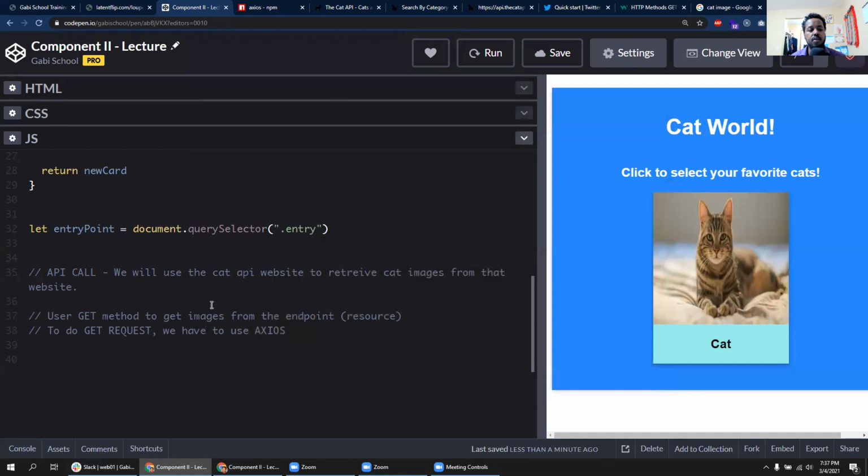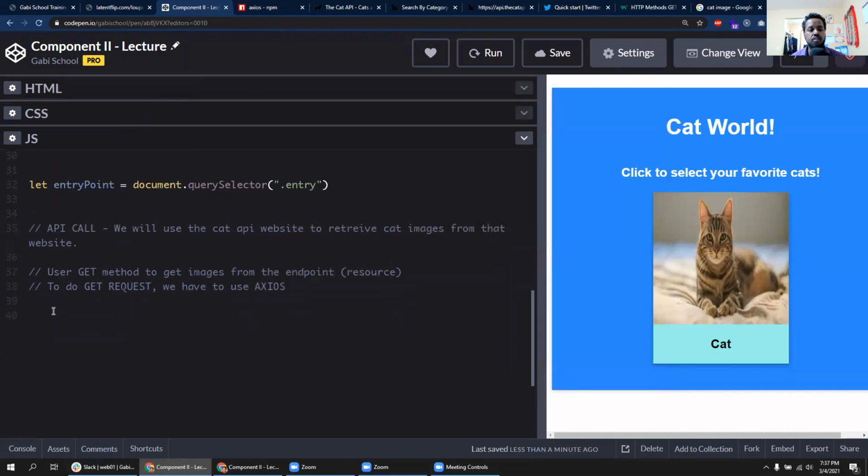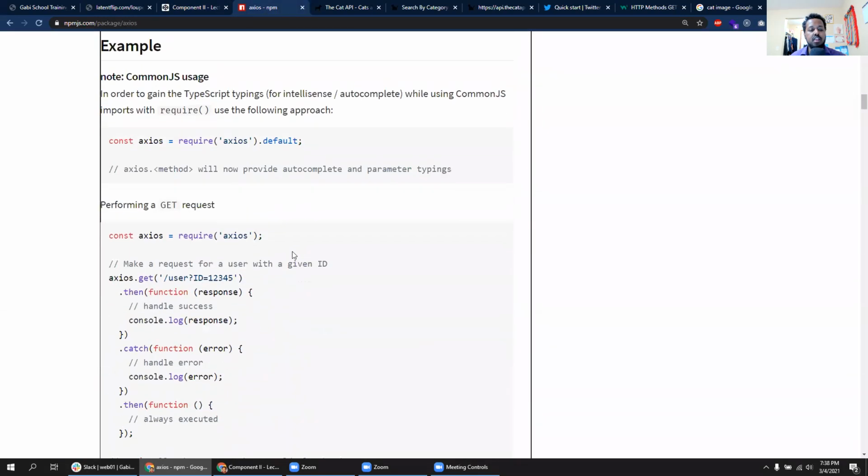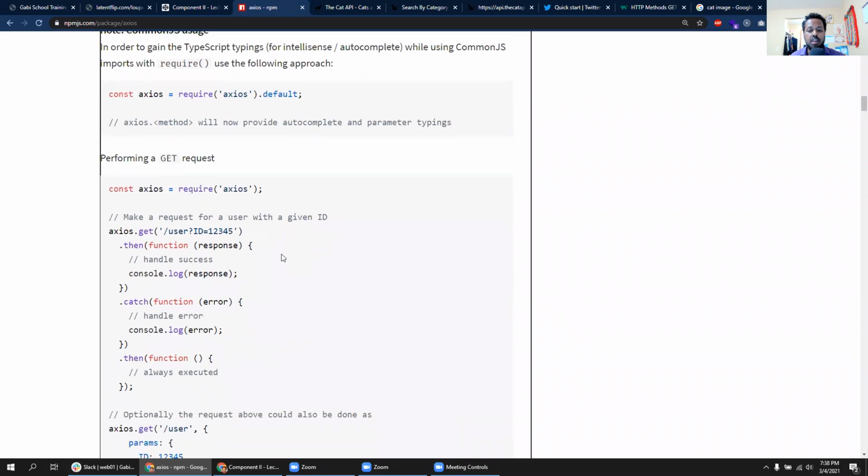So we have that now. The next step is to do the API call. So we're just gonna grab Axios. We're gonna say Axios dot get. Axios.get is a way to get information from an endpoint.